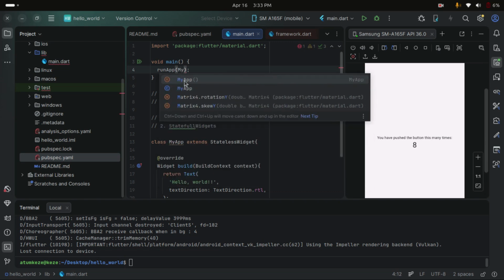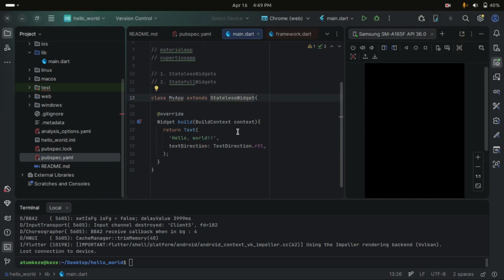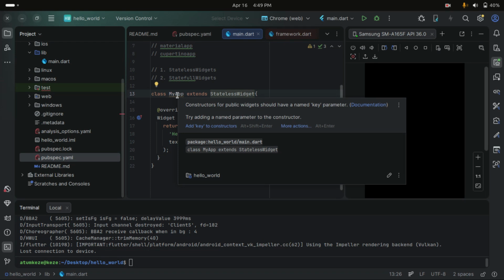I'll call this my app, and I'll put these brackets there because we have to instantiate it. It is a function. You see now, we have returned the text widget here. Now we're seeing a warning here, and if we go to the warning, we see constructors for public widgets should have a named key parameter. So they are saying it needs a key.